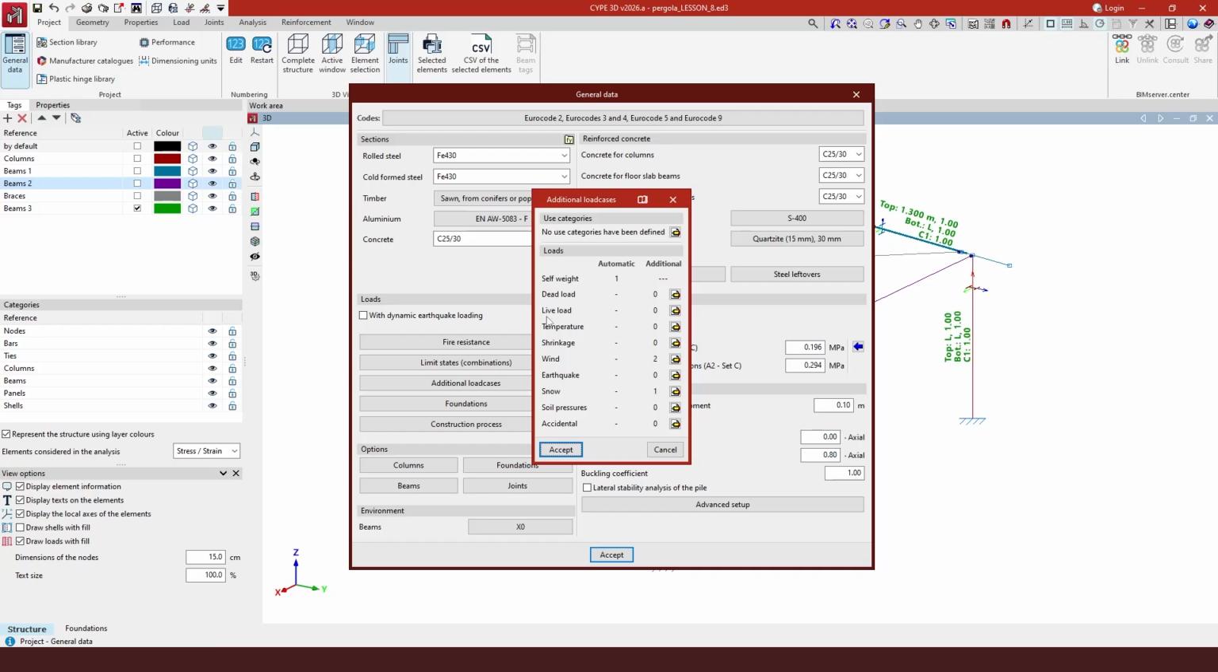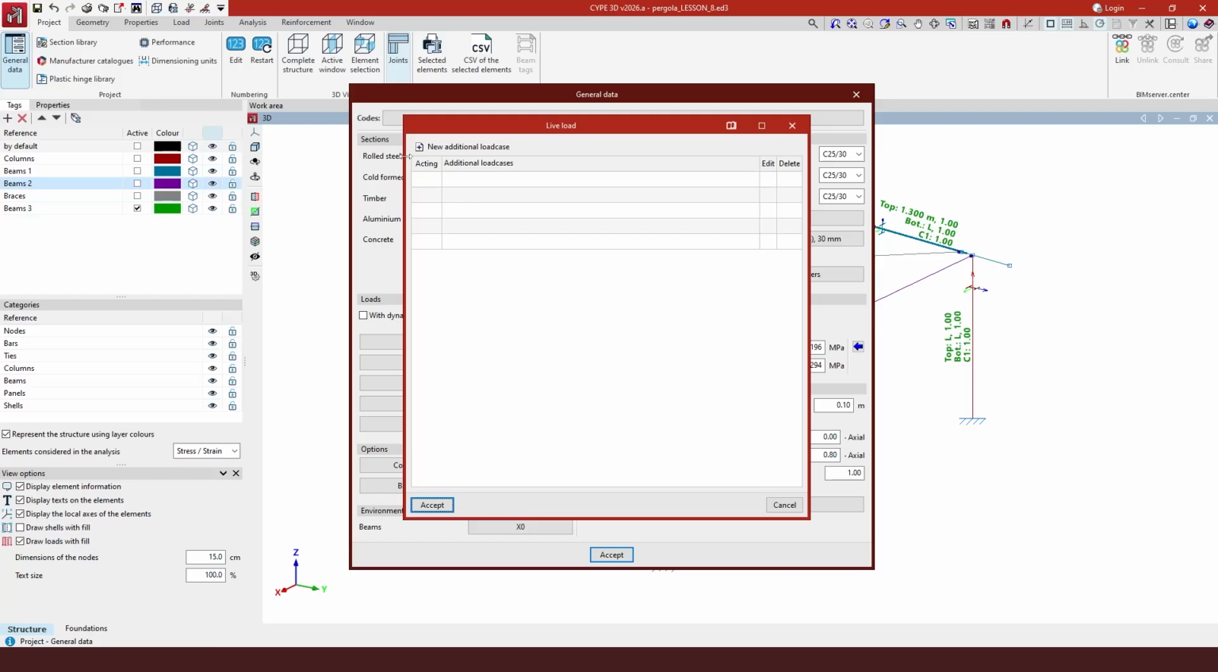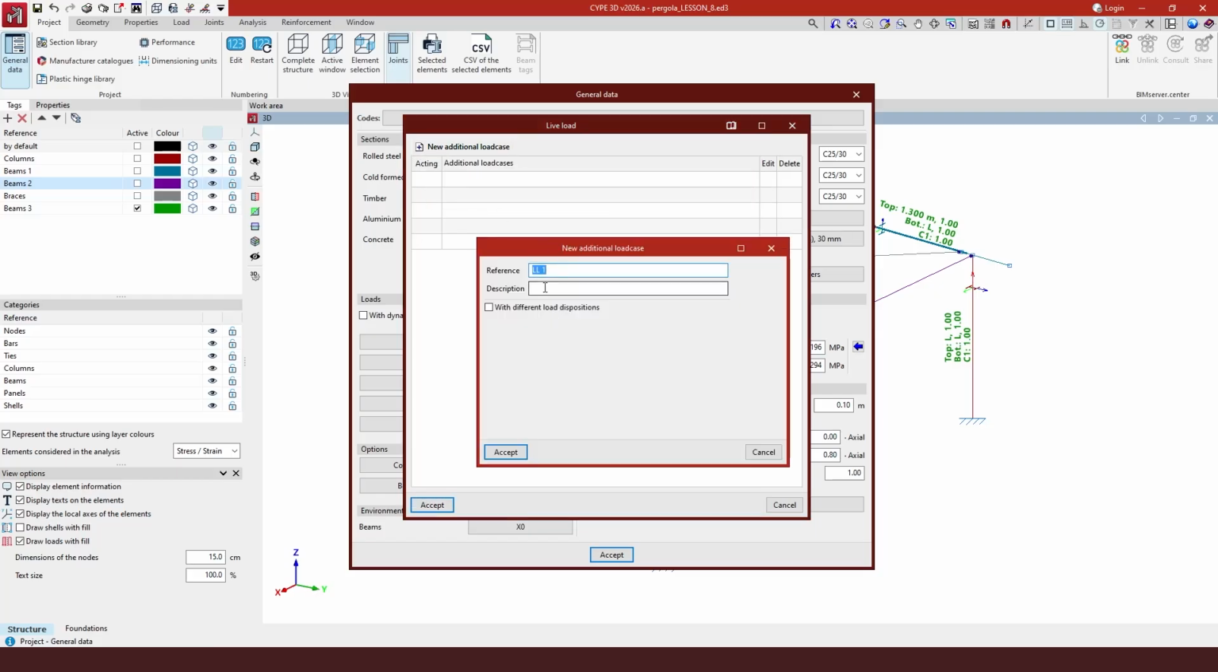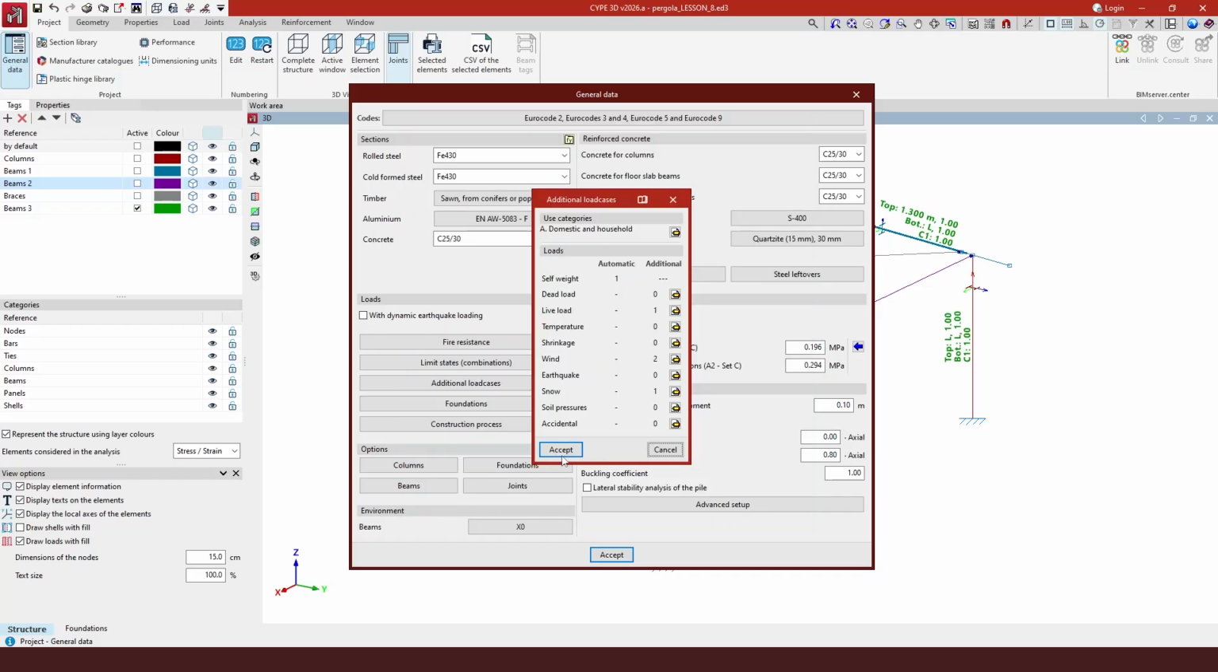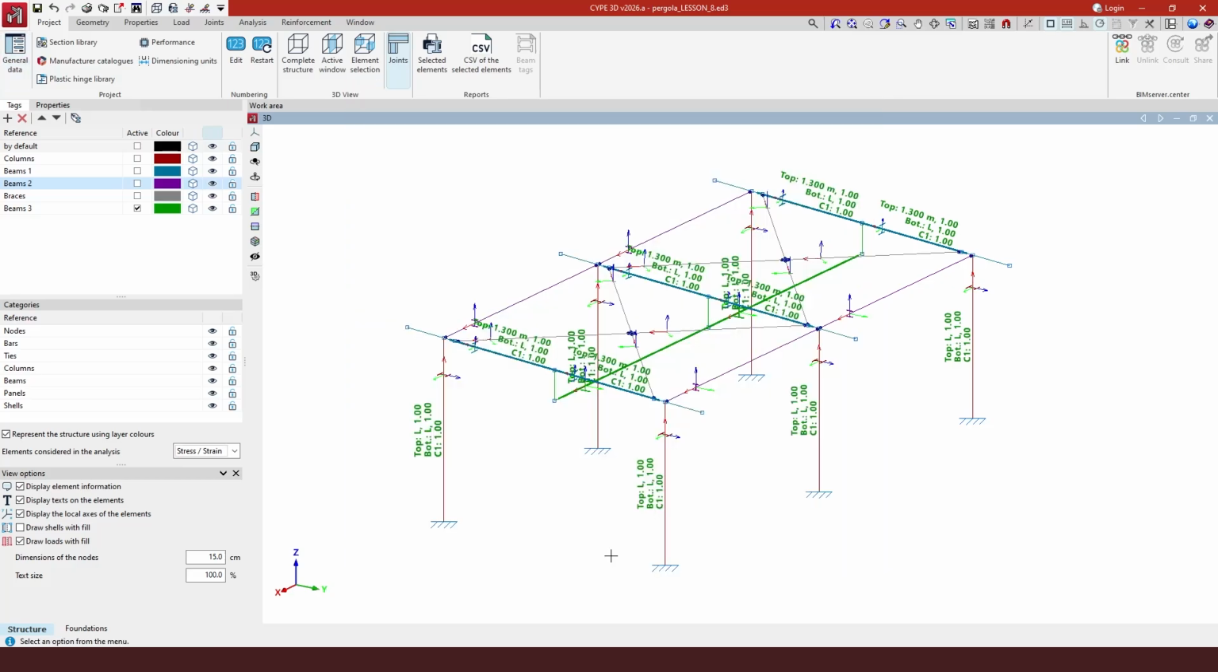But we are going to create, for now, 1 more, and then afterwards we will create even 1 more live load case. So we have to select the use category again, domestic and household. And we are going to click here in add and just go by the reference that the software gives by default. And live load 1, accept. And now that the load case is created, we can attach loads to that load case.